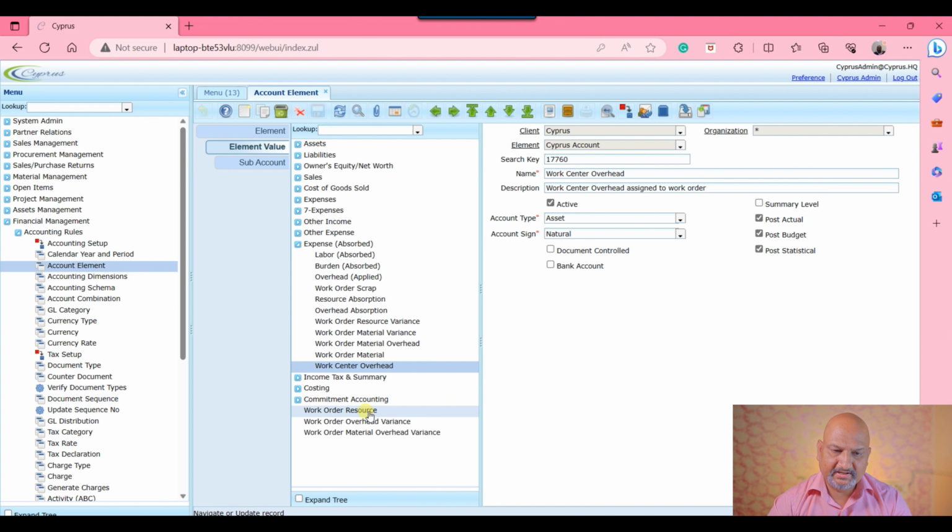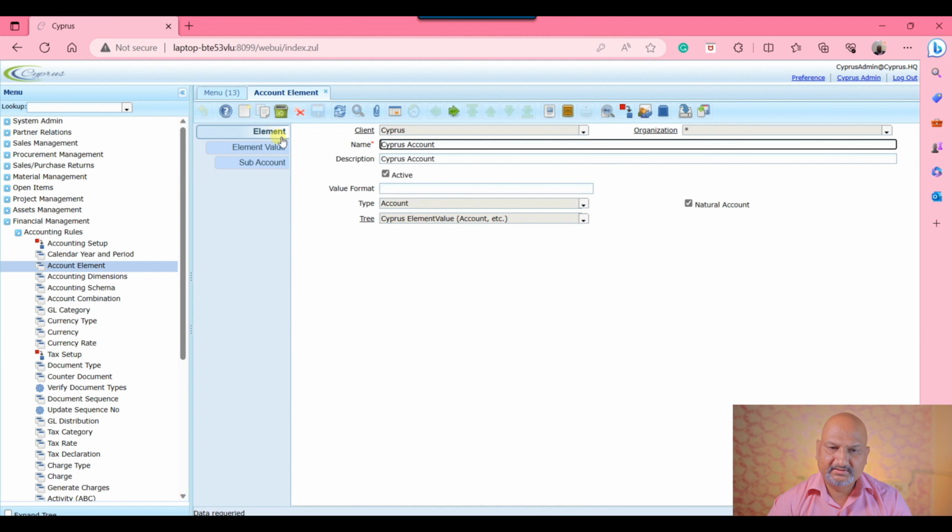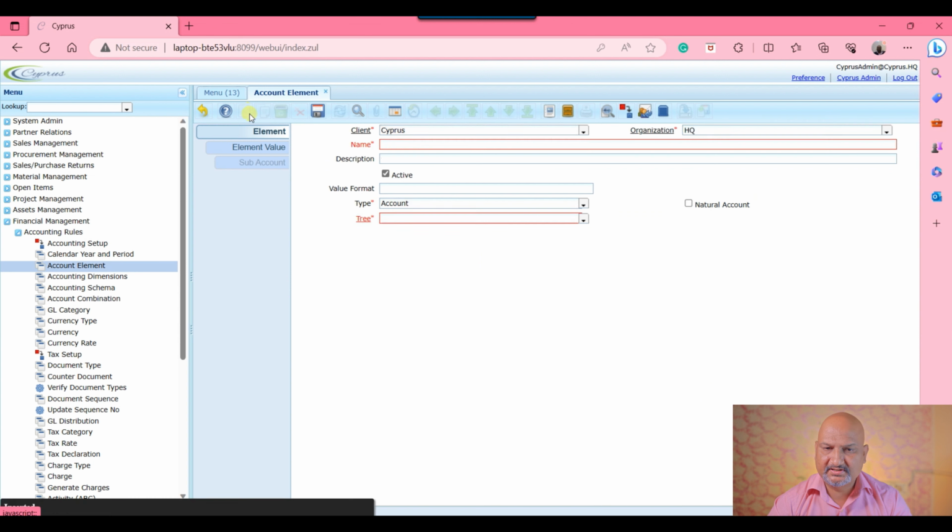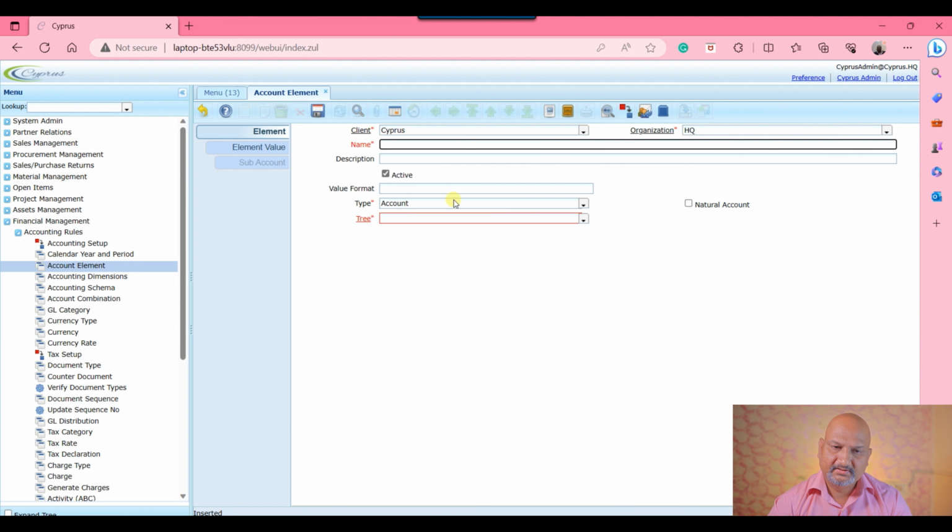Now, apart from that, let's suppose you want to generate a new chart of account. In such a case, you would come at the header, say Cyprus account, or whatever name you want to give. You just need to select your type as account, and thereafter select the calendar. I would probably ask you to select the same primary tree, and thereafter you would be able to define. Mark it so that all these are natural accounts. If you want to select user defined, then you would be able to select user defined.